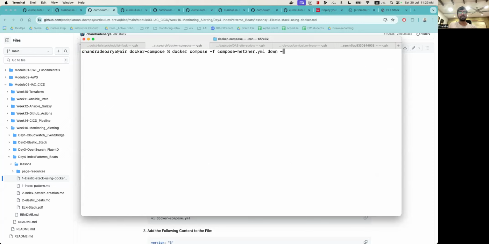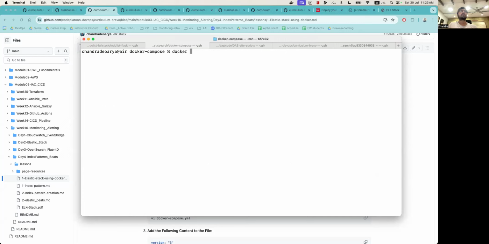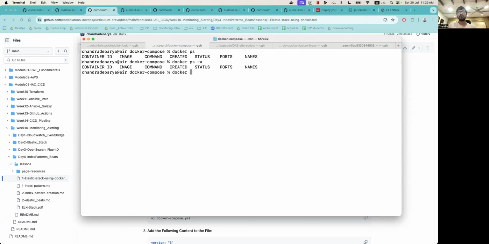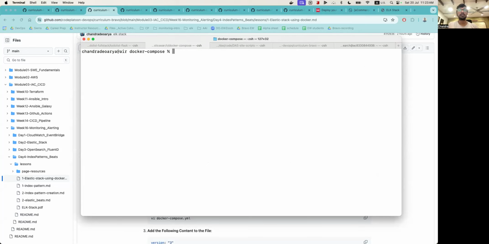I will remove this and run docker ps -a. Don't worry, the next module is Docker only. Docker network ls, docker volume ls. Yeah, I think we're good. So there's nothing in my system. Everything is clean.